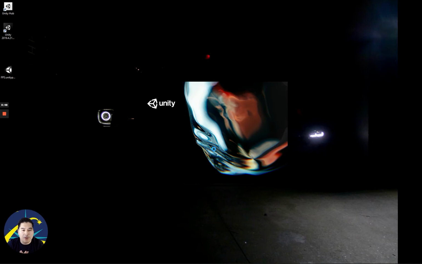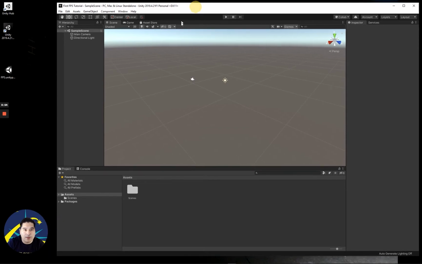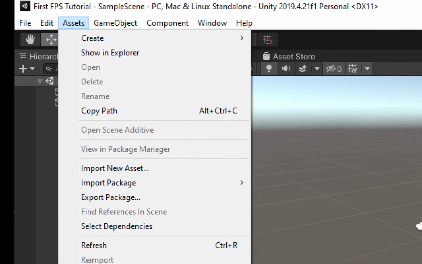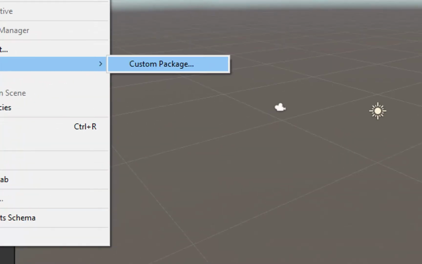The first thing we're going to do is import some assets into our project so we can use them. They will be things like terrain textures, trees, FPS controllers, and things like that in this tutorial. So we go to Assets at the folder at the top here, and we go down to Import Package, Custom Package.